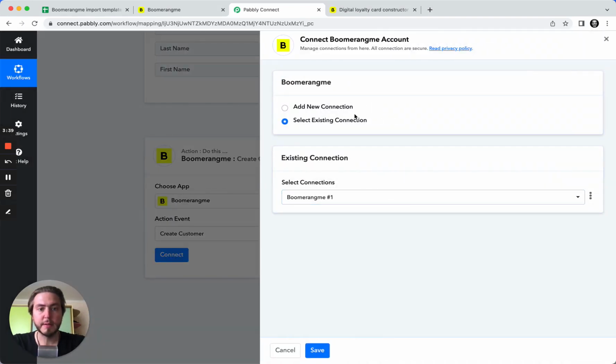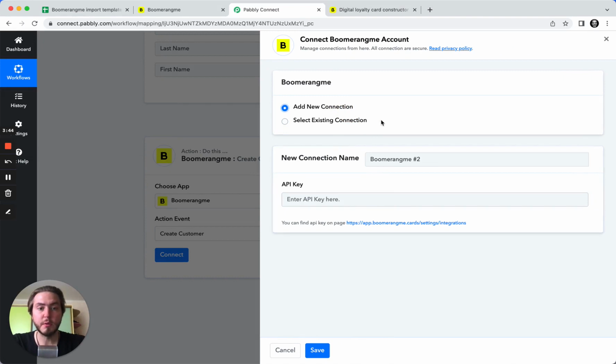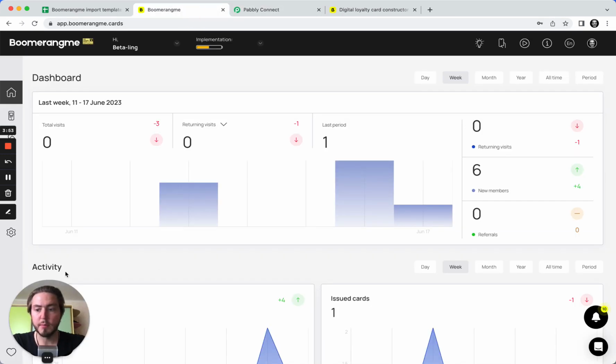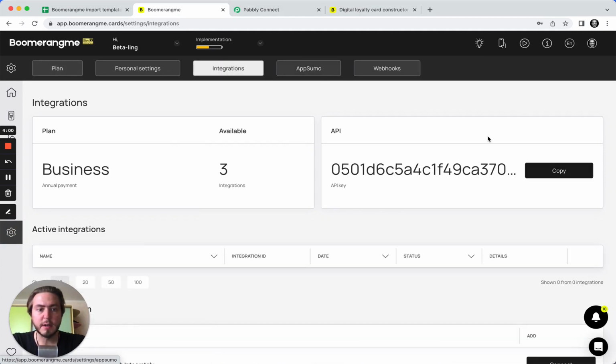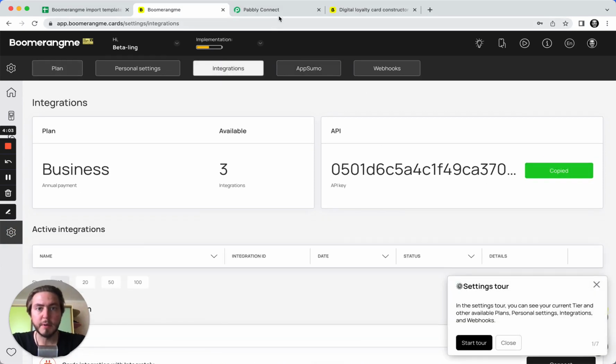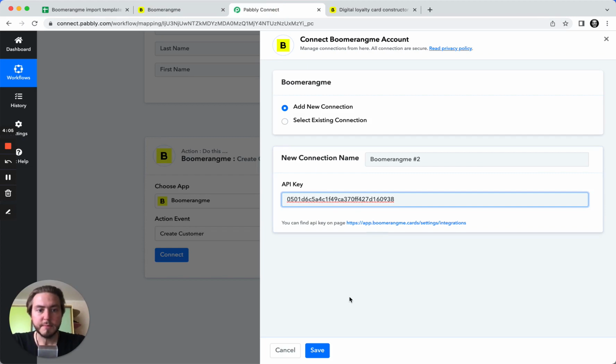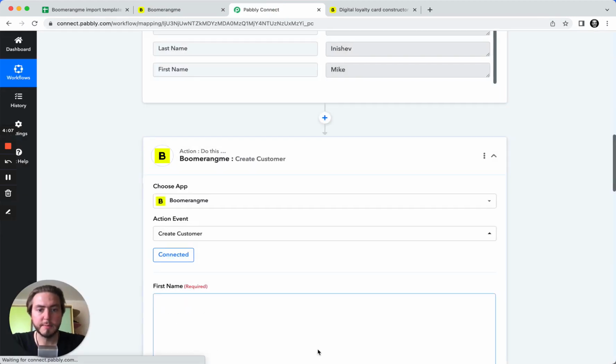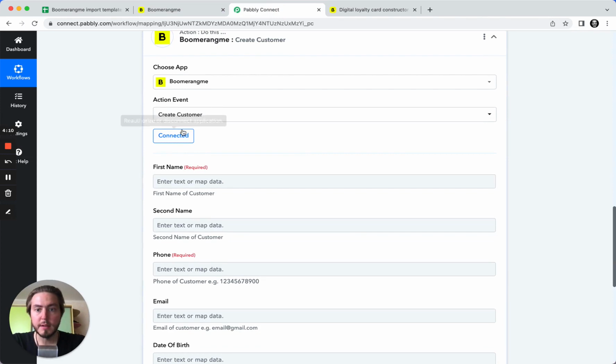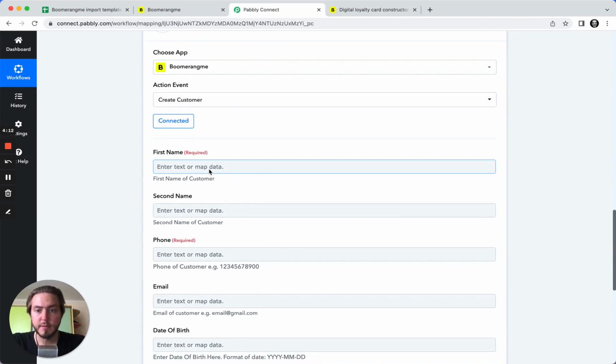Push the button connect. I already have the connection, but I will show you how to create it from scratch. Push the button add new connection. Choose the connection name and fill in your API key from the Boomerang Me site. Just let you know that the integration key is available on business and agency plan. Please double check this. Copy and paste your API key. And yes, connection already created.